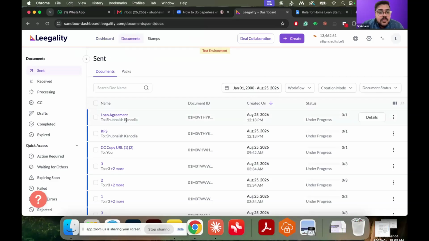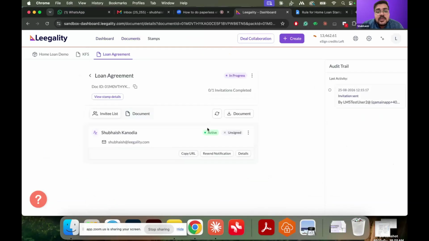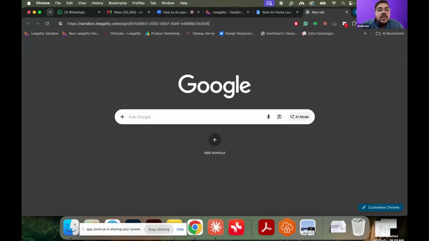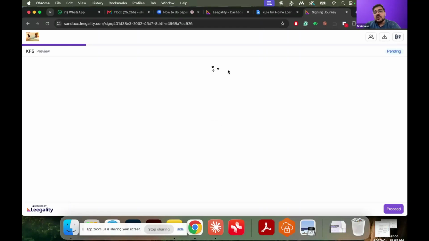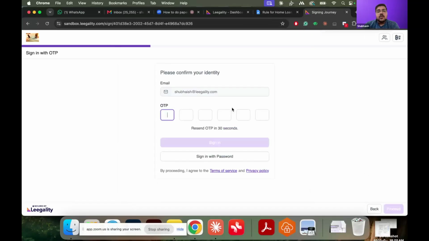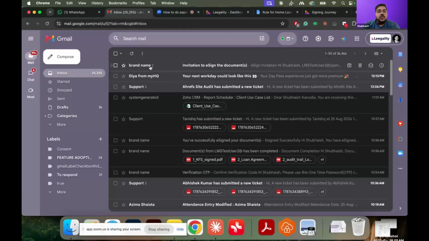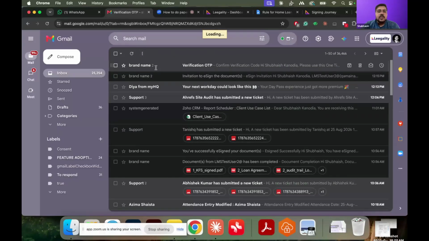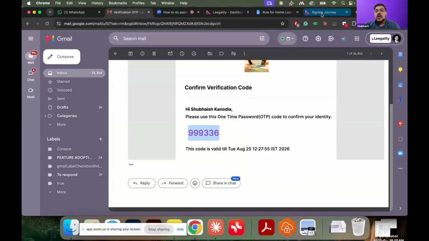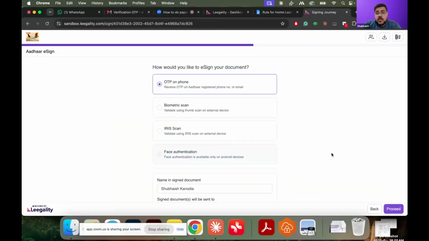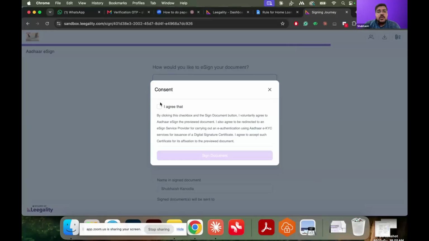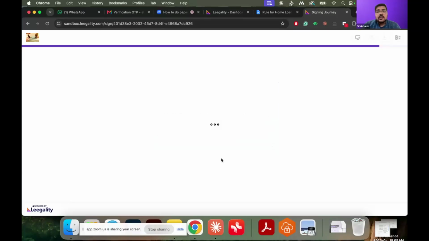So this was my agreement that I just created. I'm going to copy the URL for this, and I'm going to sign this live in front of you. So as soon as the borrower gets the link, they can see firstly the KFS, then they'll see the fully stamped loan agreement, then they can do the e-sign. For e-signing, you'll have to enter the OTP. This OTP, by the way, is completely optional. You can choose to have it, you can choose to ignore it. You give your e-sign consent for the Aadhaar e-sign.